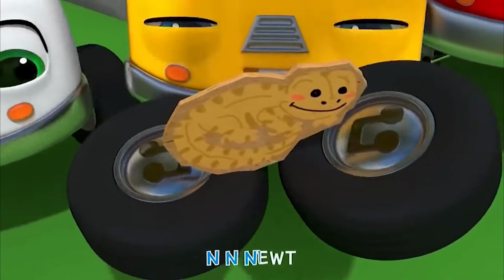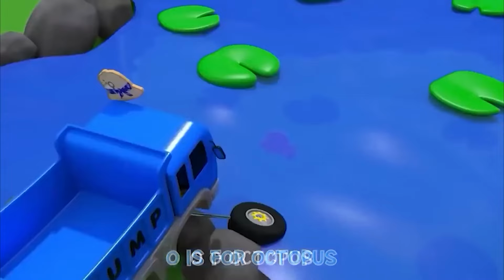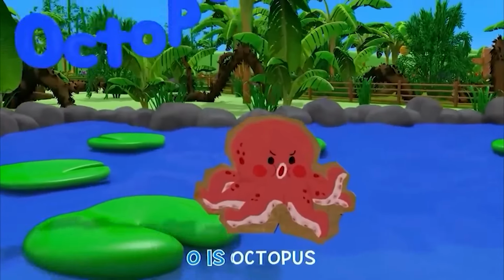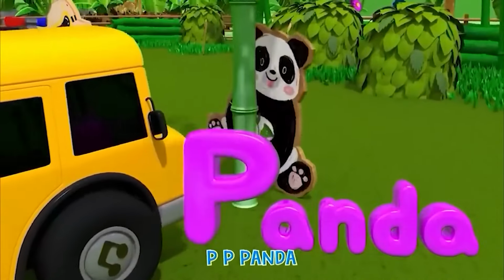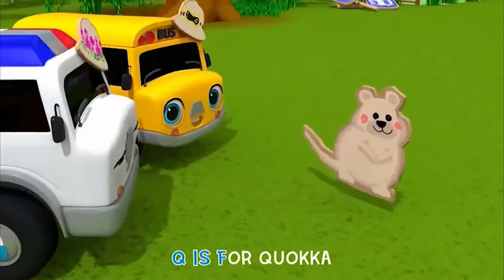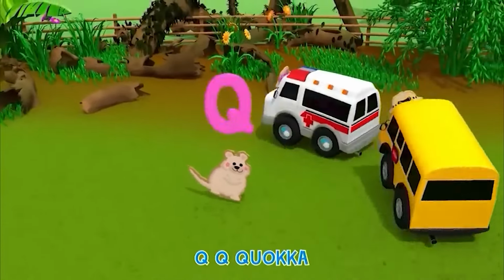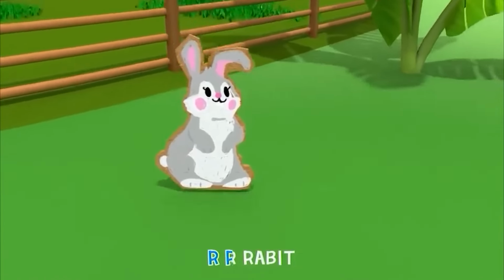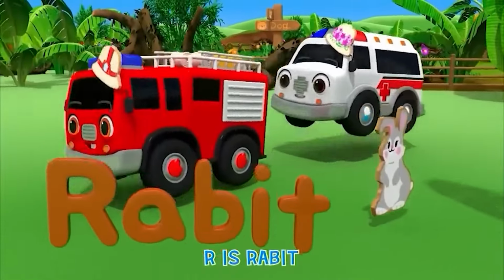N is newt. O is for octopus. O is octopus. P is for panda. P is panda. Q is for quokka. Q is quokka. R is for rabbit. R is rabbit.